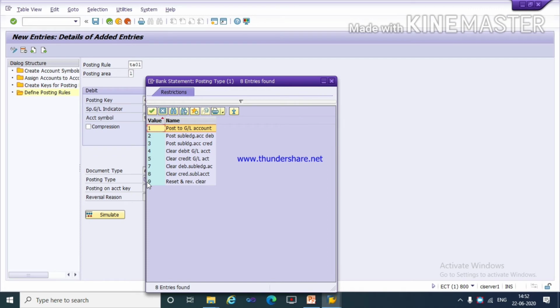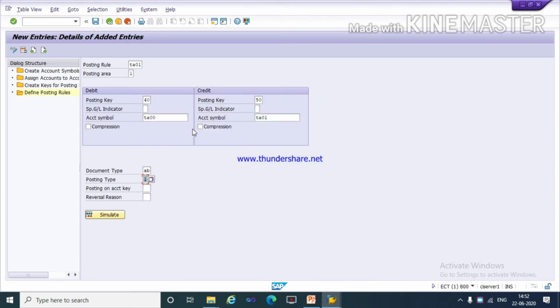Here we are doing a manual bank statement. For manual bank statement, you need to select this post to GL account. When we do automatic bank reconciliations, then we will tell you which one you need to select. So here you need to select this number 1. Then click on save.